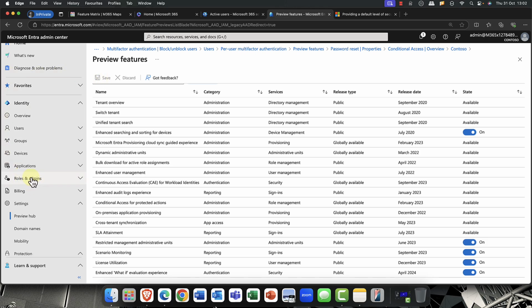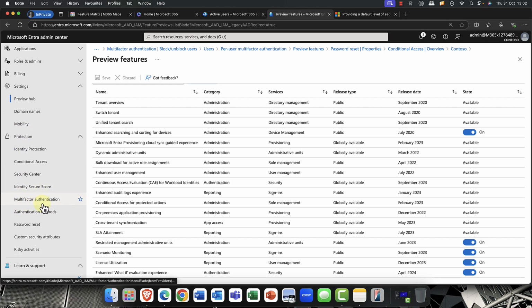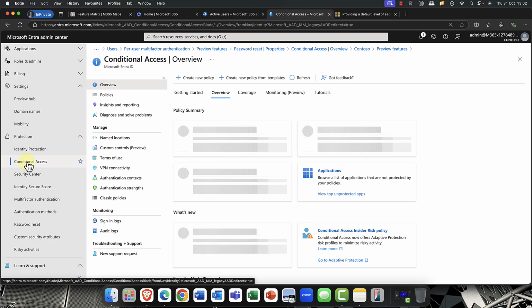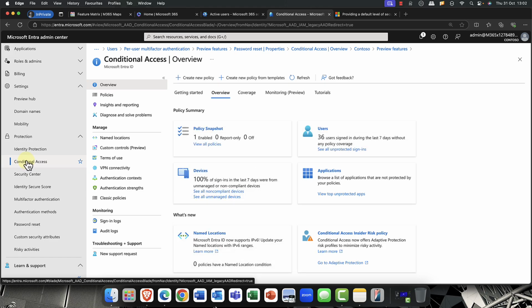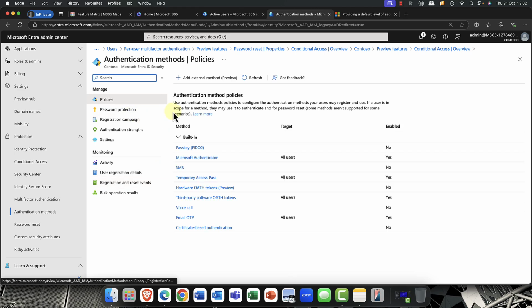Just to give you an example of this, by the way, if I scroll down and if I come into, let's say, conditional access. So in here, you've got conditional access. You might get new features in conditional access. You might, things like authentication methods. This is an example of one that's just come in.